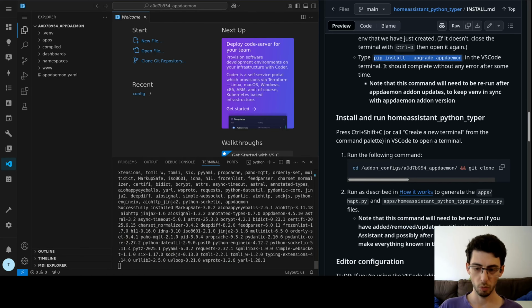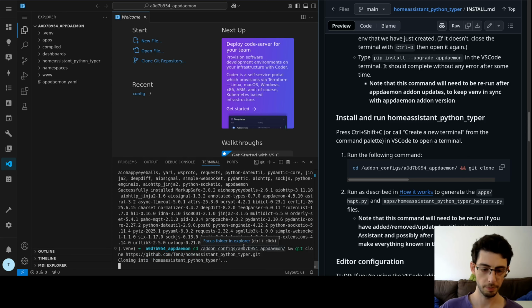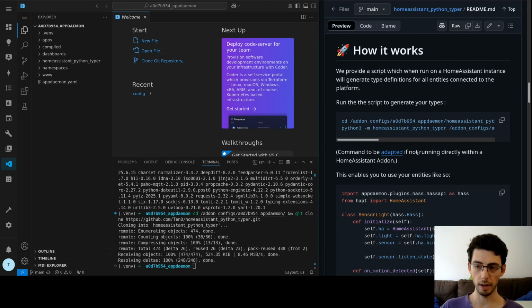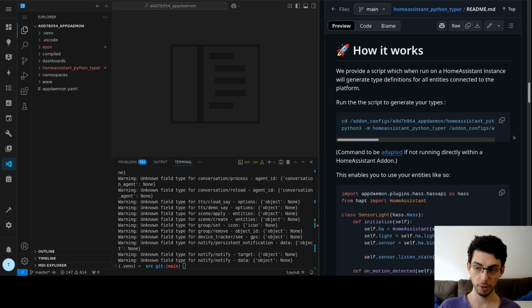Once that completes, we're going to want to install Home Assistant Python Typer. In order to do that, we're going to copy this command and paste it here. Press Enter. Now we're going to head over to the How It Works section to have it introspect the list of entities running on your Home Assistant. So we're going to copy that, paste it here, and press Enter. Please note that this command will have to be rerun regularly, in particular when adding or removing Home Assistant entities or when updating it, so that your Python code has knowledge of the currently available entities.